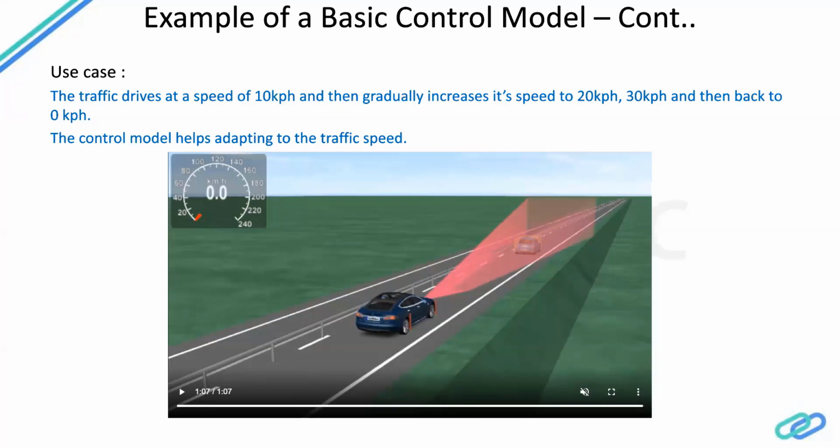That is what I have prepared for today on autonomous driving: the autonomous driving levels and also some examples of the control models present in modern-day cars. I also showed you one control model that takes care of adapting to the traffic speed.